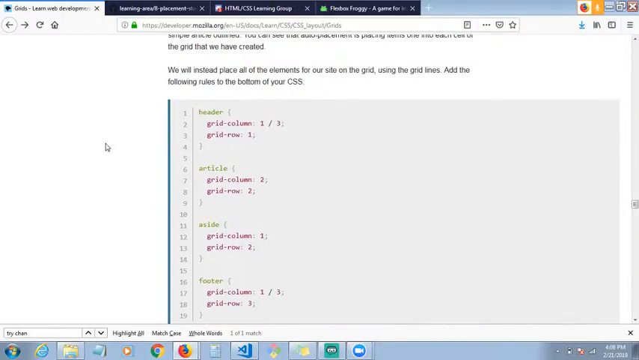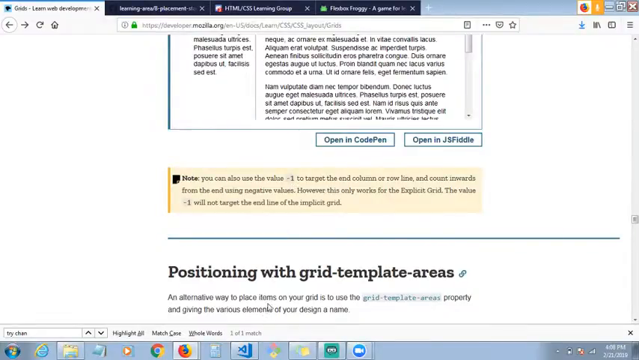Where did it say you can also use the value -1 to target the end column or row line and count inwards from the end using negative values. However, this only works for the explicit grid. The value -1 will not target the end line of the implicit grid.